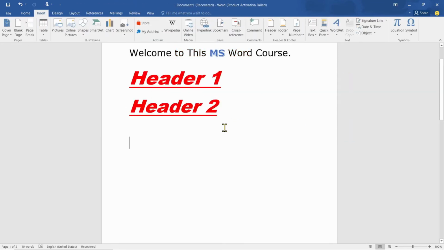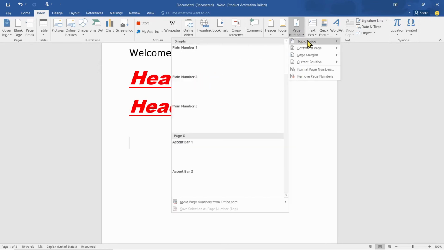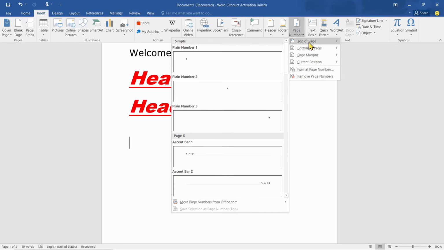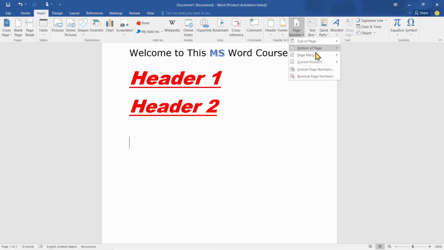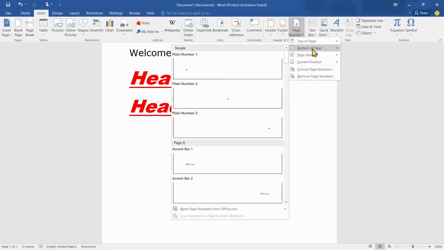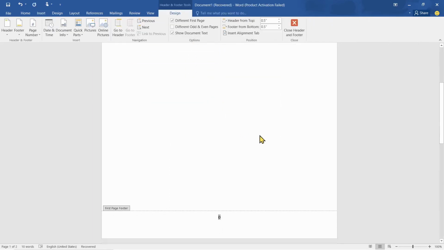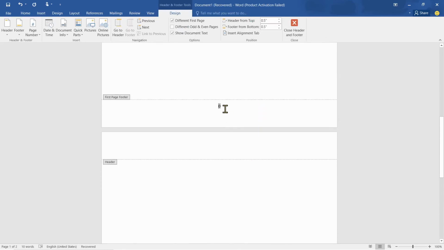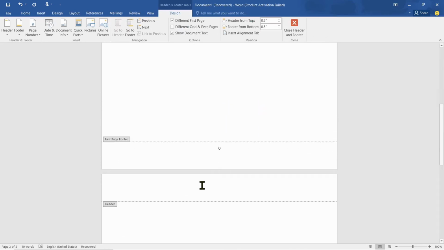In the insert tab, we could actually mention the page number. So I'll press on this page number and we could see what kind of settings we will get. So we could get on the top, bottom, page margin, current position, and so on. If I choose the bottom of page and select this plain number 2, we'll get the page number at the bottom and the center.